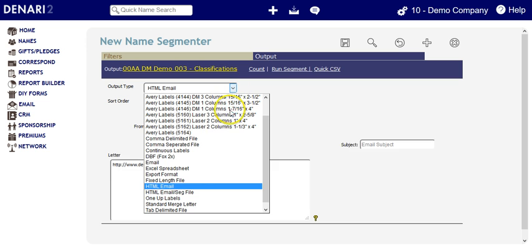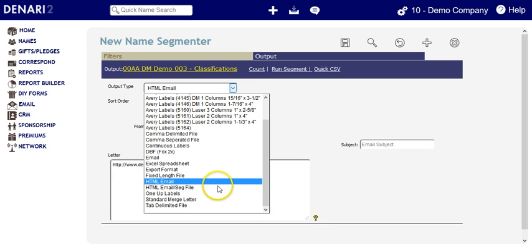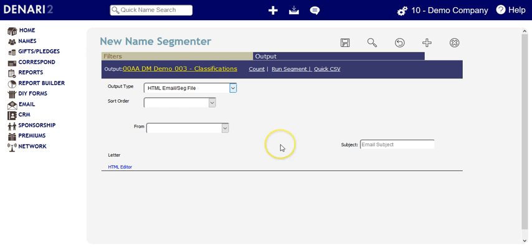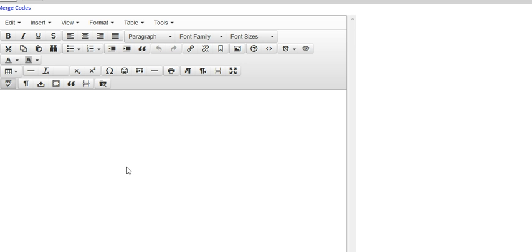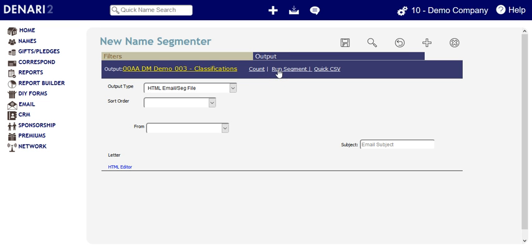The last email option is the HTML email segment file. Choosing this option gives us a link to the HTML editor. I won't go into details of the HTML editor here. There is a separate video on that topic. However, the editor allows you to create a basic web page. You can underline, bold, add photos and links, etc. After designing the page, click Save, and your mini web page becomes the body of your email. Again, click Run Segment, and off they go.